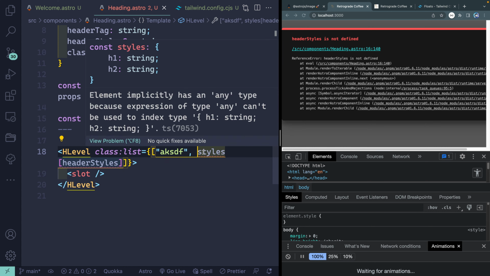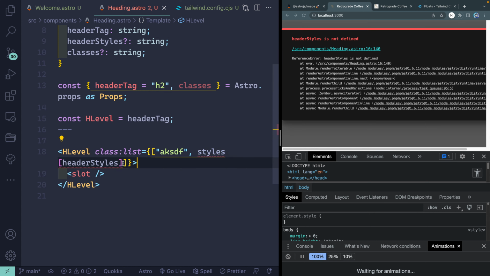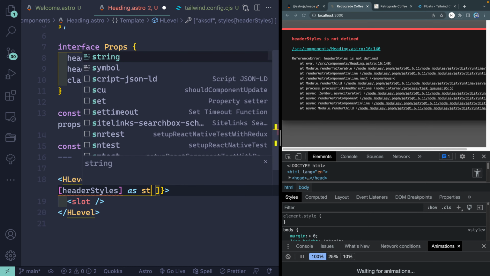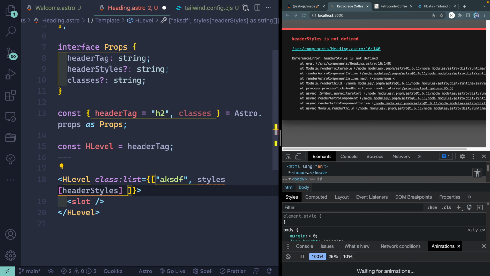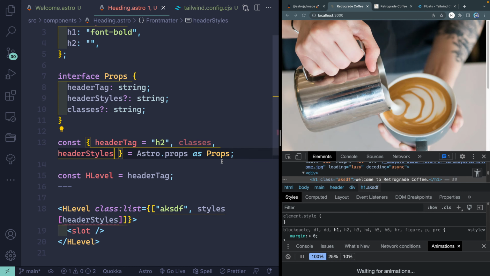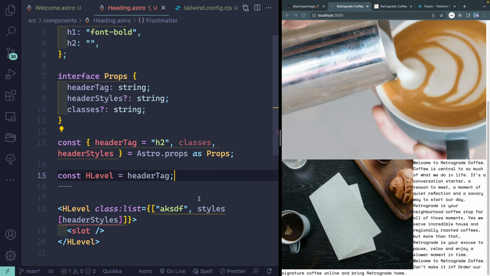Let's see, styles. I think I can just type this as string. Can I do that? Which is not what I want anyhow. Okay, it doesn't really matter. Header styles. Right here, I need to pull this in. Yeah, I don't know why. I'm really struggling with my frame rate these days when I'm streaming, so sorry if that's a frustration.